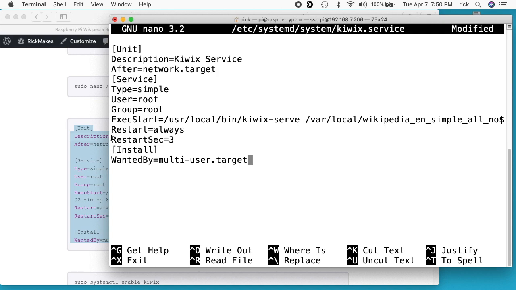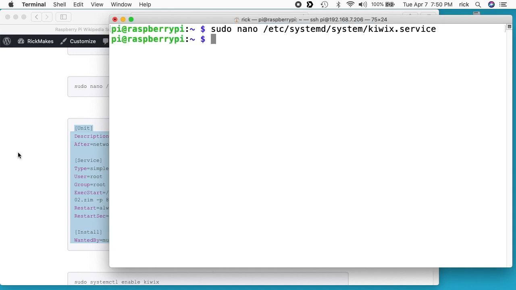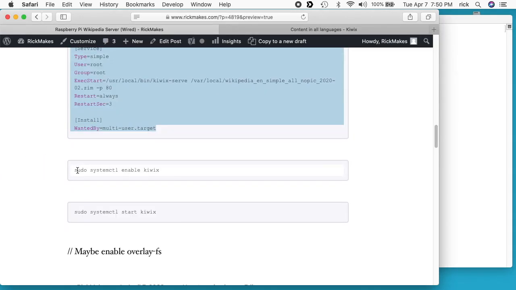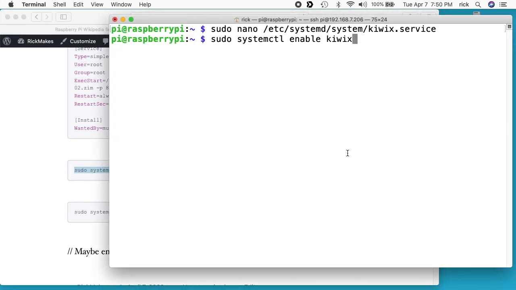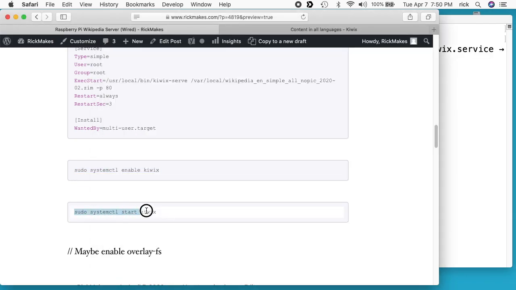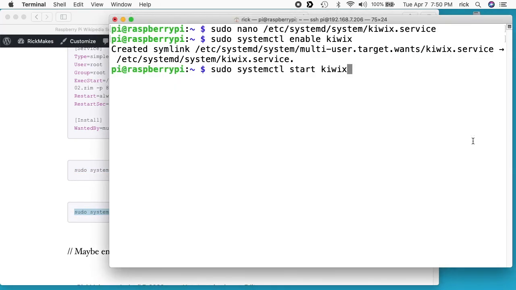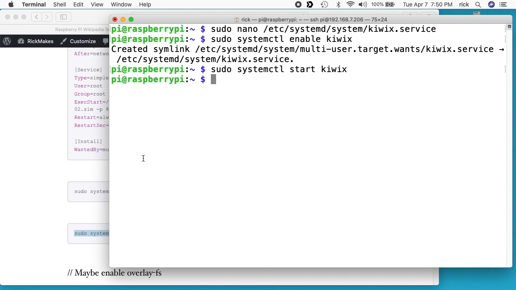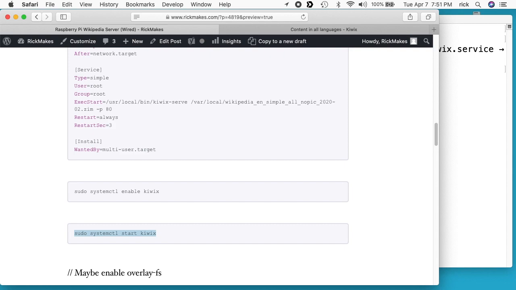So I'll hit Control-O to save, Control-X to exit, and now I'll enable it. So I'll type this in. It's sudo systemctl enable kiwix. I'll hit enter. Next I'll copy this next line in. This is sudo systemctl start kiwix, and now the system is up. So we should be able to go to a web browser now and go to that IP address.